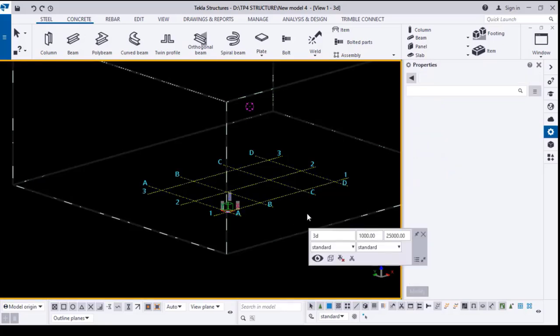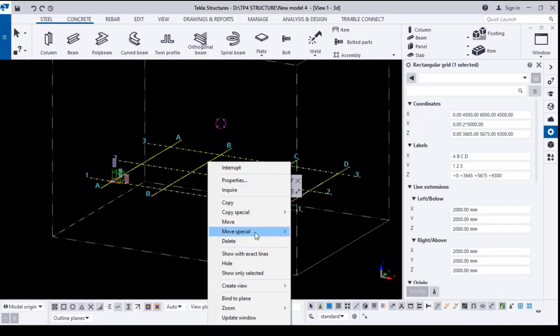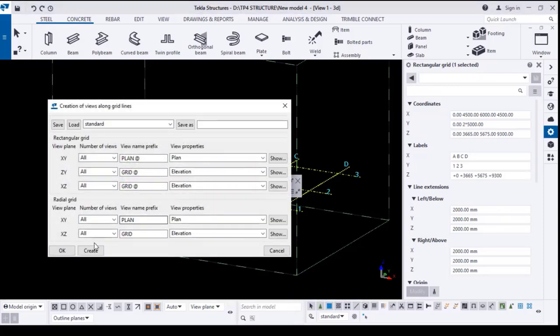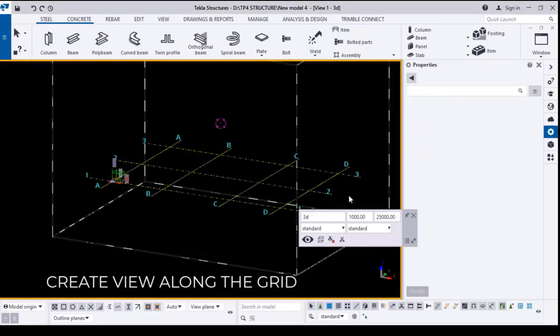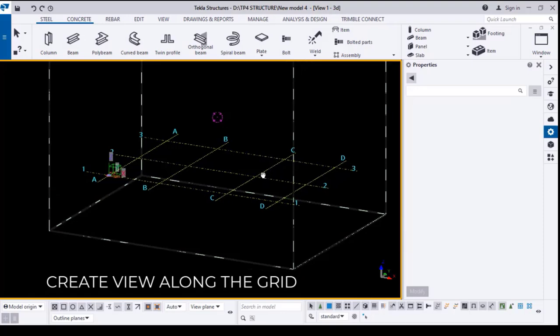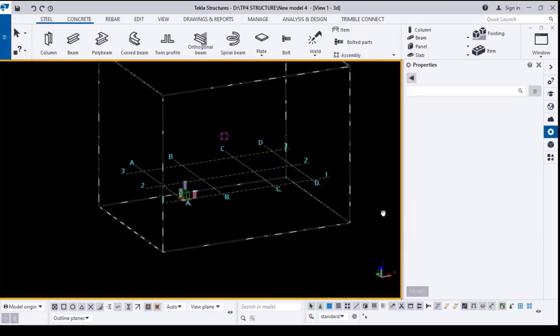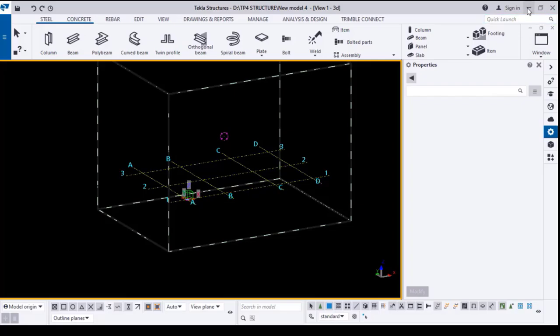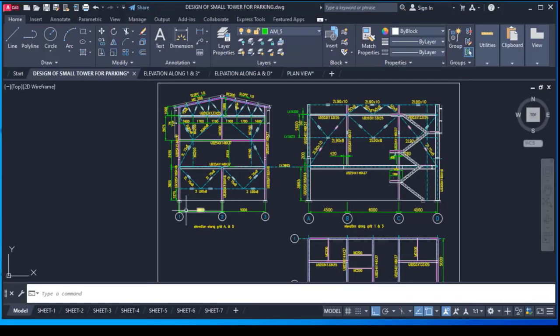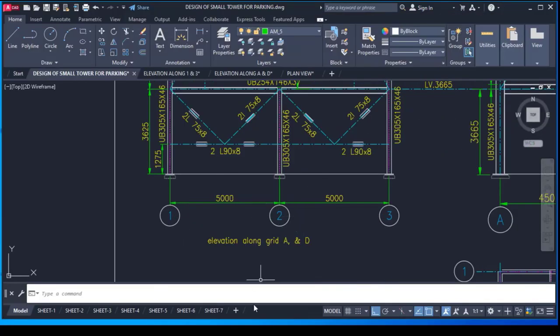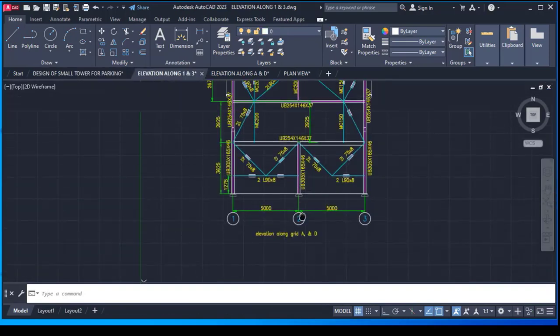Just right click on the grid and create the view along grid line. Click on create. Now all the views are generated here. So our first view is elevation along 1 and 3.